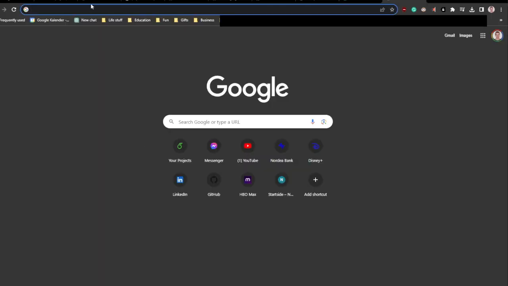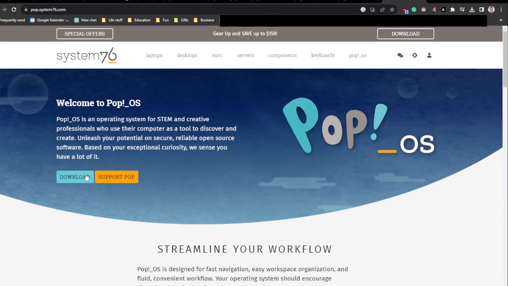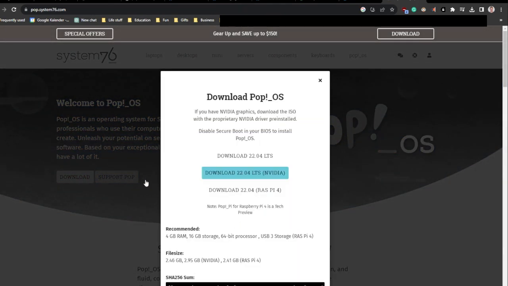To download Pop!_OS, go to their website and download one of the two versions. If you have an NVIDIA graphics card, then I would highly recommend that you download this version. If not, then just download the regular version.